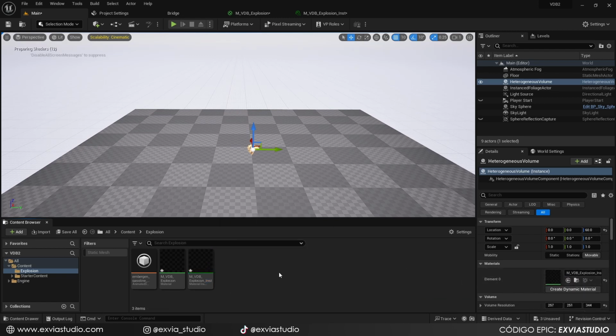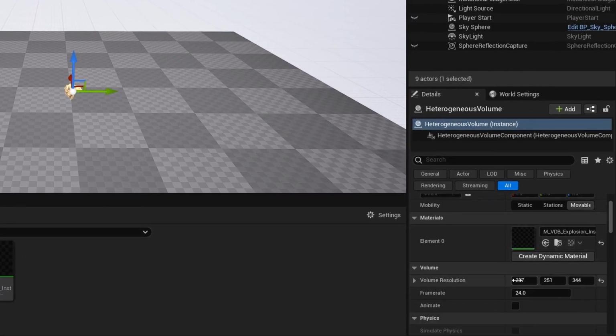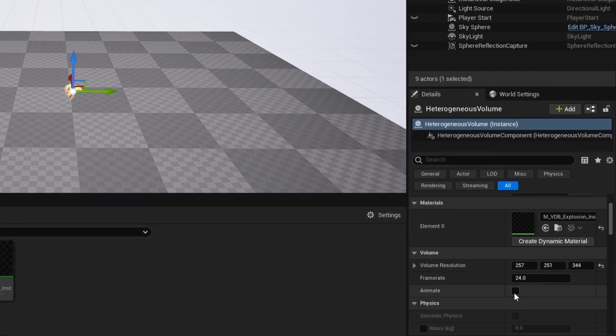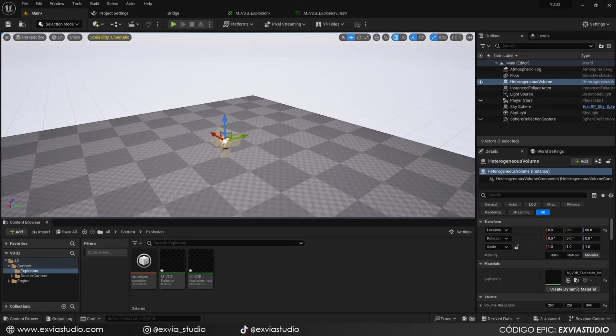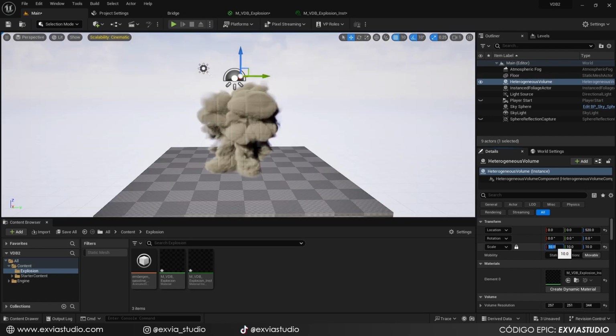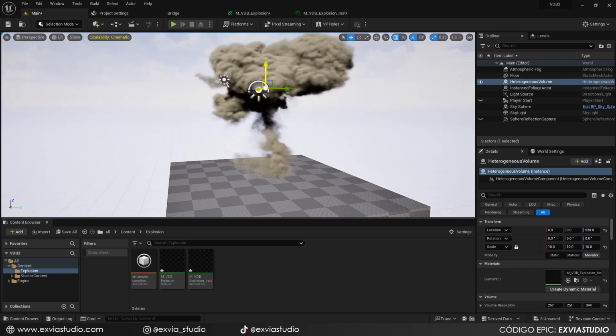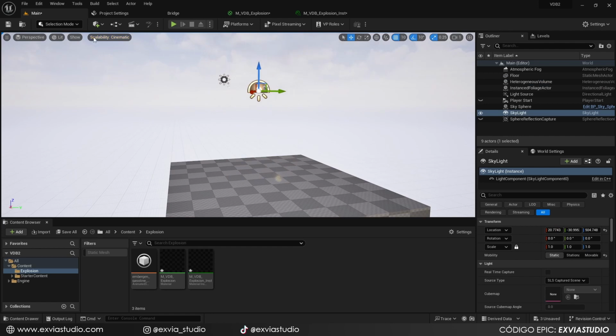The only thing that we have to do is tell Unreal Engine that this material, this VDB file, is animated. That's pretty easy. We're gonna scroll down and we're gonna check the animate checkbox. And as you can see, now we have our explosion, our volumetric animation working completely fine in our scene. We're gonna scale it up a little bit. And now as you can see guys, this looks really nice.